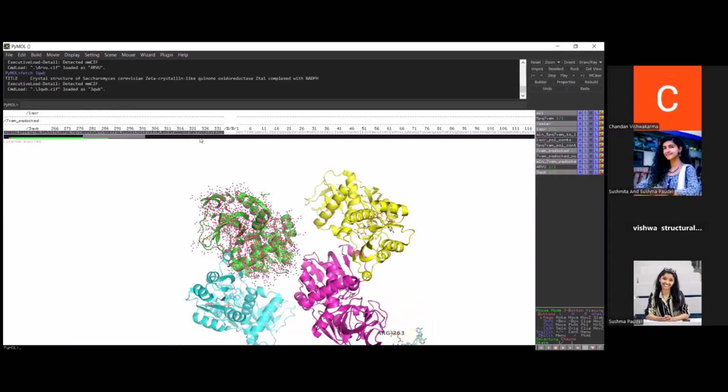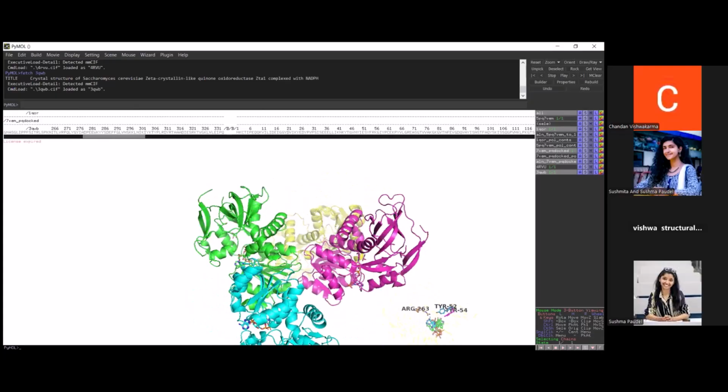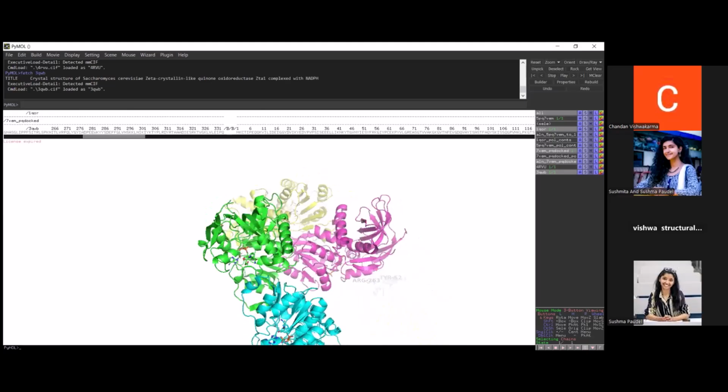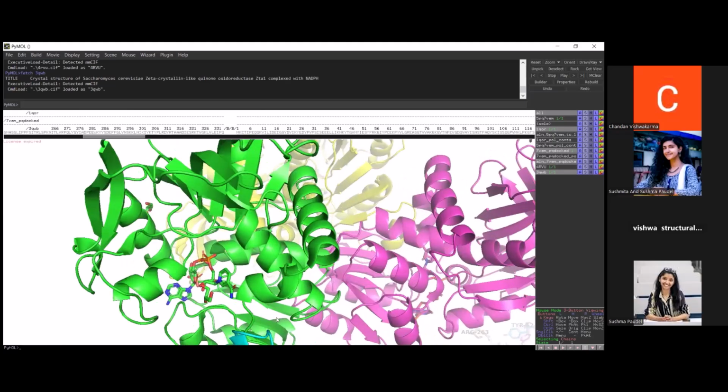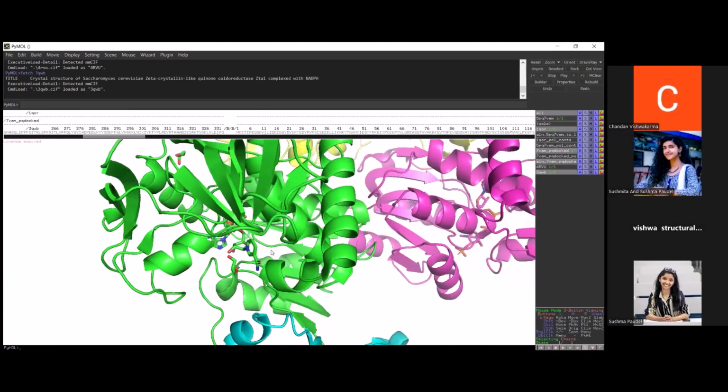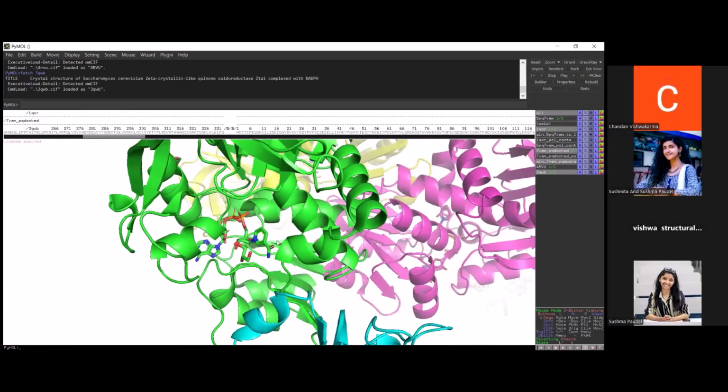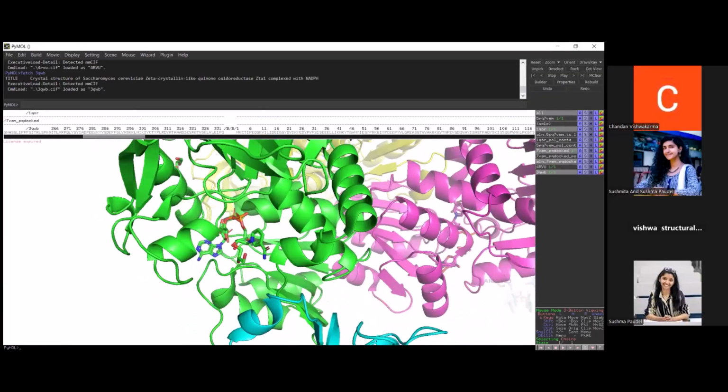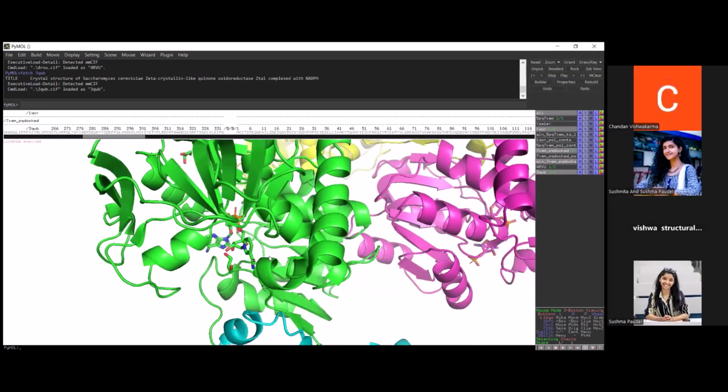So we want this one, and look at this one. Where is glycerol? Zoom in and see this one. I don't want to delete this one. One is having glycerol, one is having EDO actually. Oh, this is ethylene glycol.